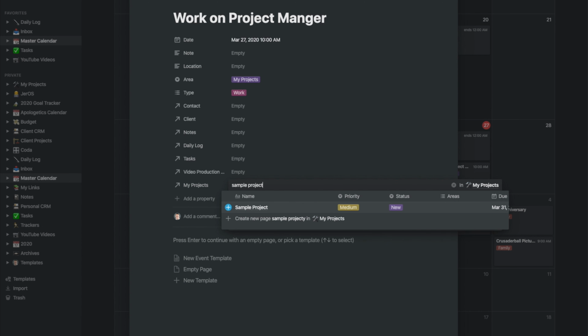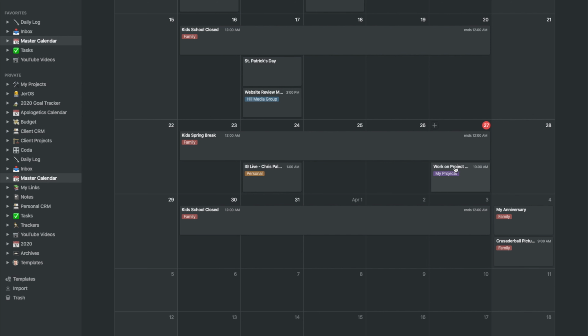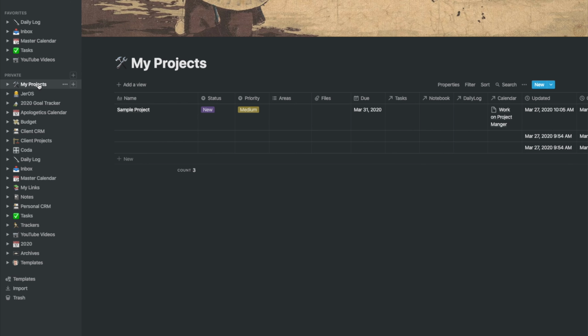that we created. We'll click on plus. And so now that is here. We tagged it in this calendar entry. So you can see in my calendar entry, we have work on my project manager here. But if we go back to my projects, you can see it actually added it.